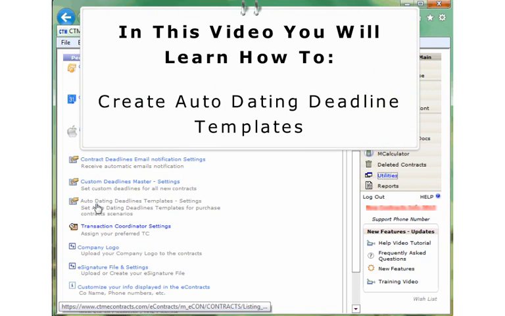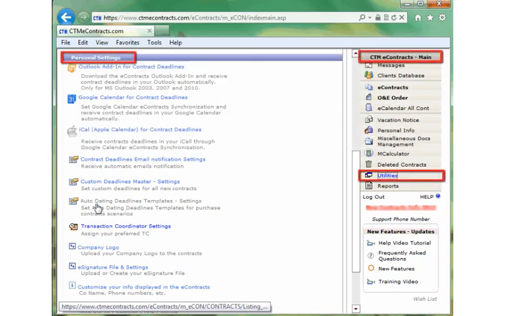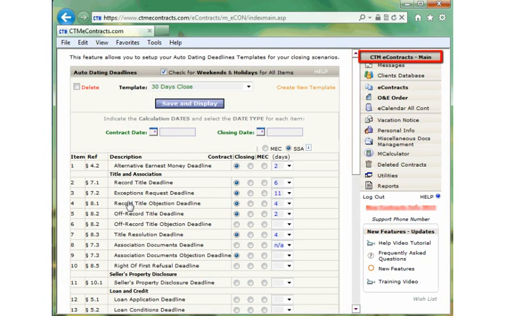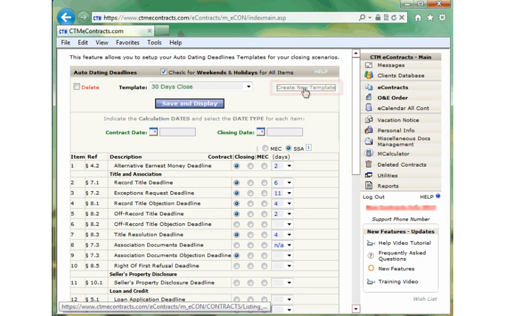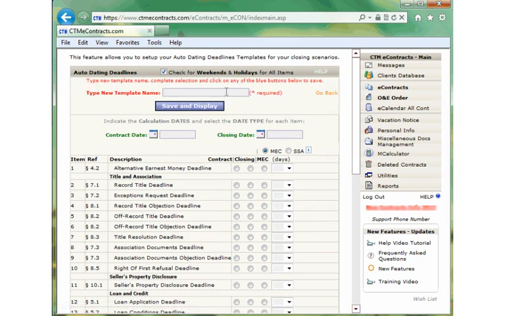Now let's review our next link under Utilities and Personal Settings. This link is Auto Dating Deadline Templates. Our system allows you to set up several templates for different closing scenarios. To create a new template, click on the orange link, Create New Template, and in the window, name your template. Let's do a 60-day close.